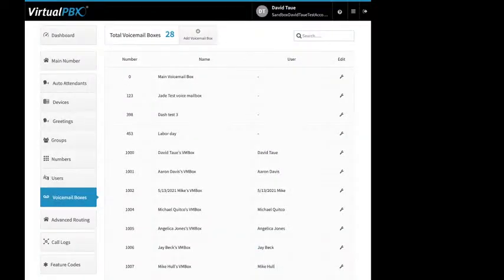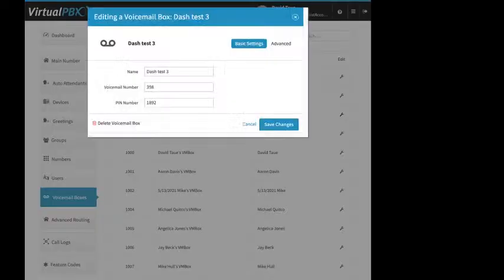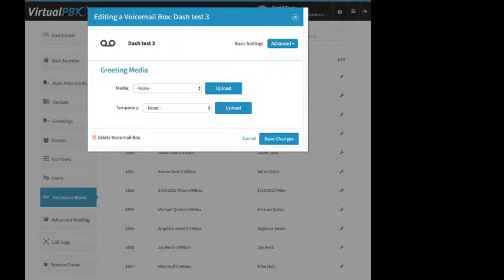After that, you can click on the little wrench icon. Go over to advanced, go to greeting media. So here you can upload a greeting media file for this voicemail box, or you can select one that's already on the system. The temporary one will play if there's one selected. This will supersede the normal media file, so this is like the out of office or vacation voicemail message. And then when the person comes back, you would set this back to none, so their normal voicemail greeting plays instead.